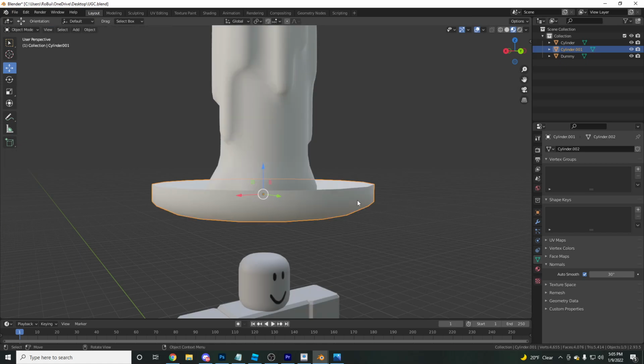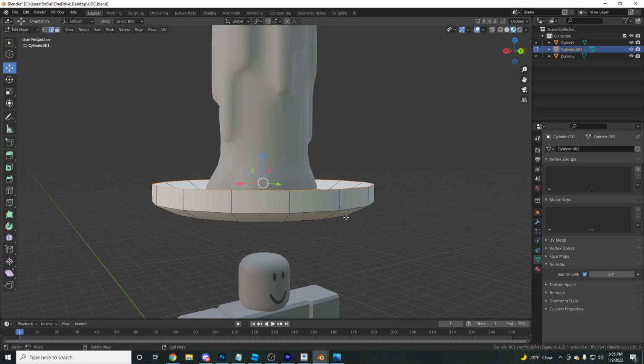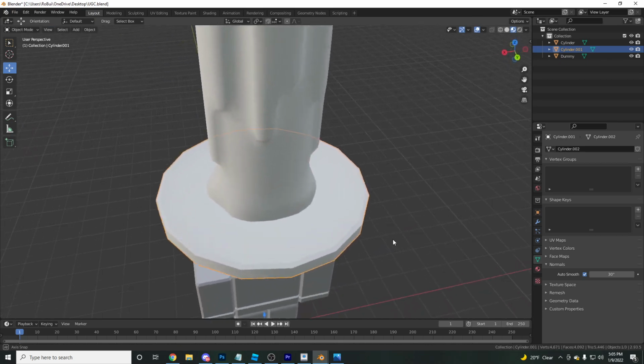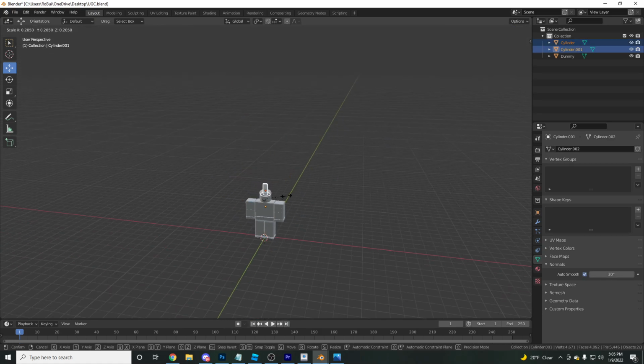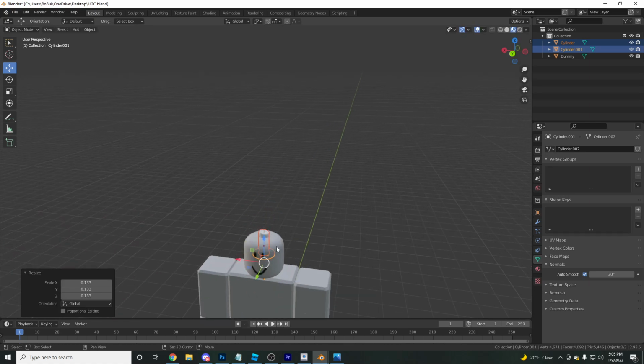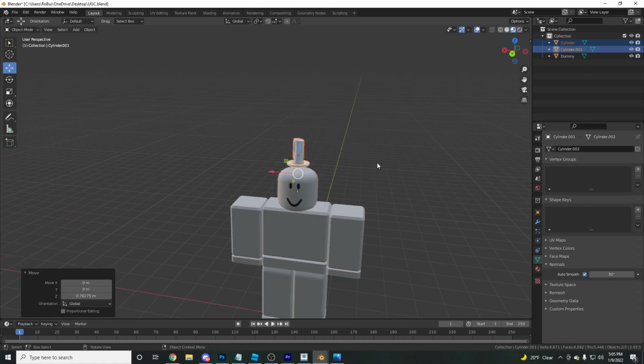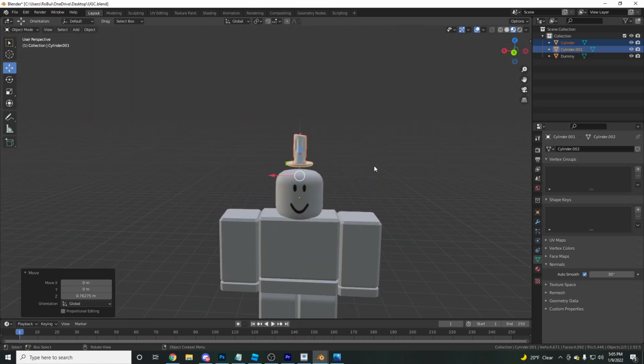That's actually not going to work because I need to apply everything, so apply all transforms, and now I can do it. And there we go. It's going to make it a little bit smoother of an edge up there. Now, we're going to grab all of this, scale it down to actually go on top of his head. We'll go about right here. Looks pretty good, guys. Nice and centered.